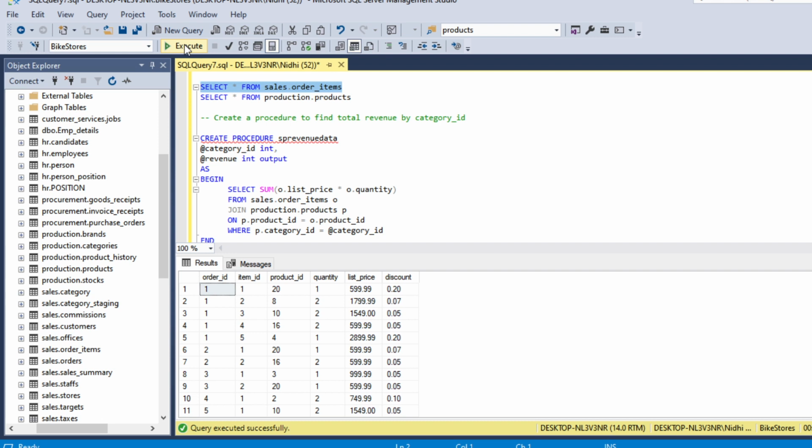Here we have created this procedure which gives us revenue by category ID. Obviously, to create a stored procedure, we use CREATE PROCEDURE and then give a name to our stored procedure. In this procedure, we need to provide category ID to get revenue by category ID. So @category_ID will be our input parameter and the type is integer. We have another parameter which is @revenue, the type of this parameter is integer, and this is our output parameter.